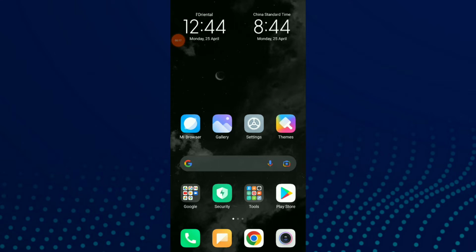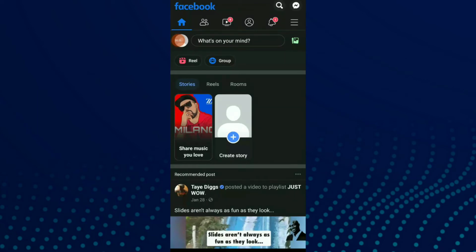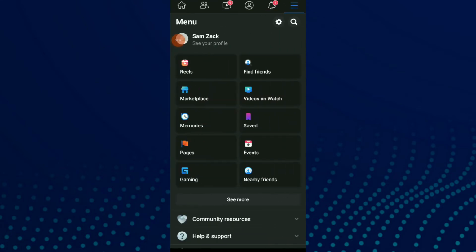First thing, go to your Facebook. And now go to your privacy by clicking on those three lines up there. And click on the setting icon up there beside the search icon.